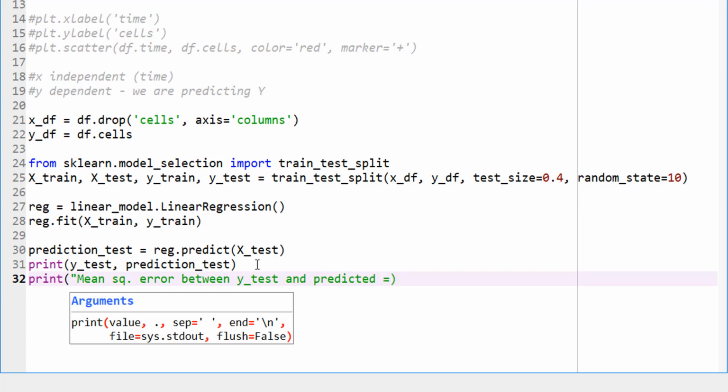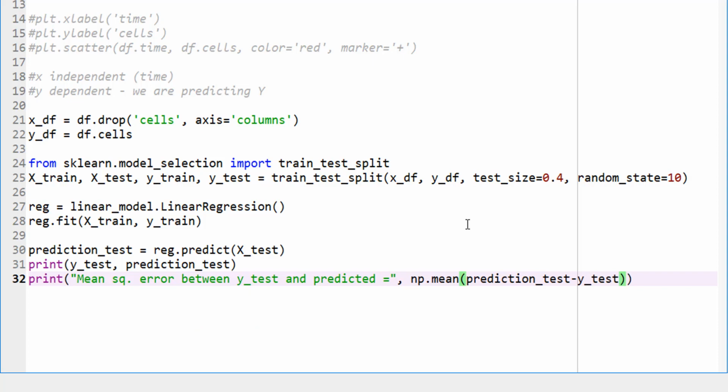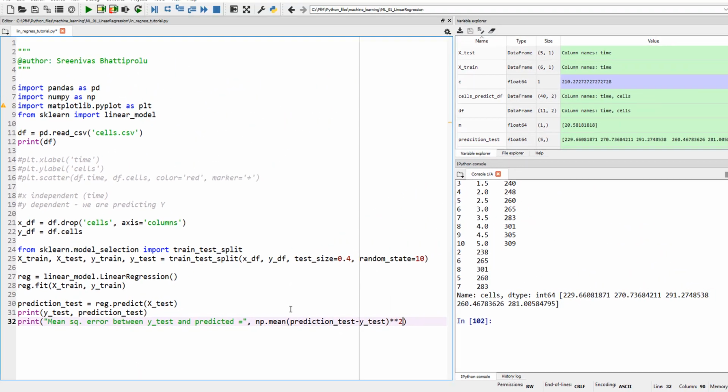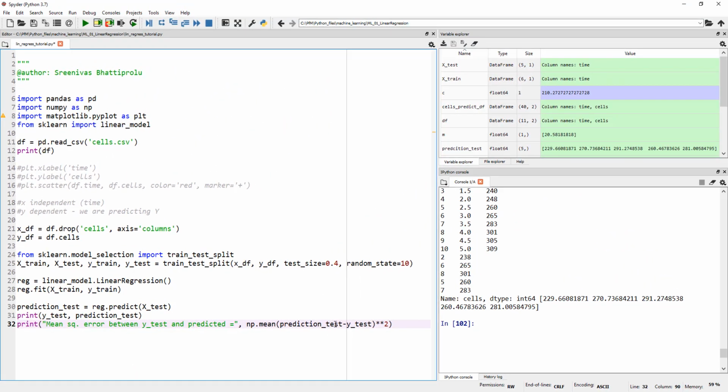Equal to, let me be careful here, equal to, so mean square error, as you know, did we import NumPy? Yeah. So I'm just going to do np.mean. This is nothing but find the mean of what? Find the mean of our prediction underscore test minus our y underscore test squared. So this is nothing but prediction test minus y test. I mean, the difference between these two values, I'm squaring them and finding the mean of all of these values.